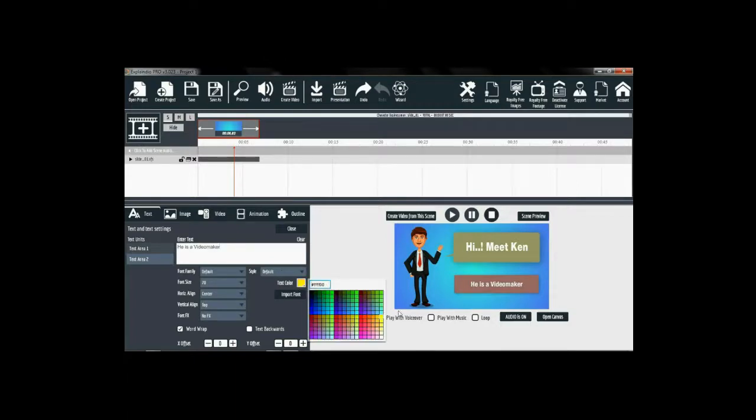This is for the text color. If you want to change the color, you can do that here. And as you can see, color is changed. This option here is for the word wrap, and here you can set the offset of the text. The x-axis is for the left and right movement, and the y-axis is for the vertical movement.